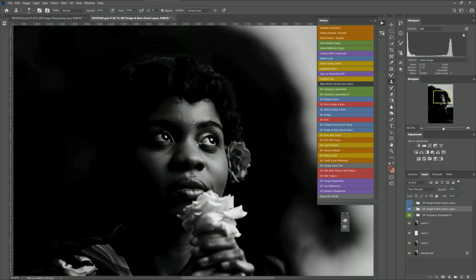This one is just going to show me the places where I'm supposed to dodge and the places where I'm supposed to burn. So the brighter part is a place where I'm supposed to dodge, and the dark part is a place where I'm supposed to burn. Let me delete it.